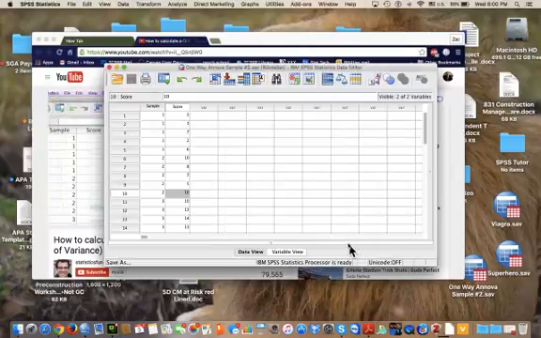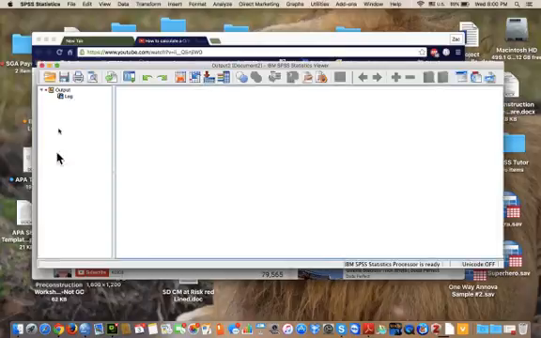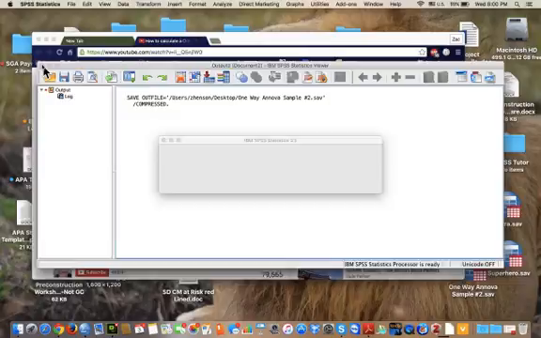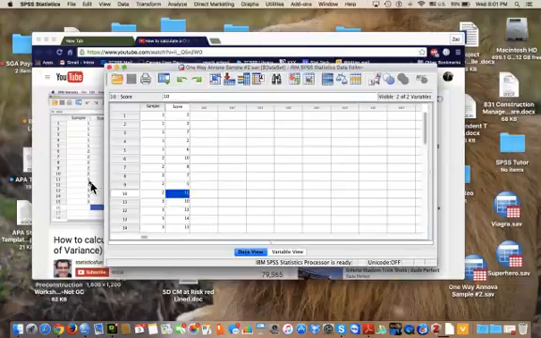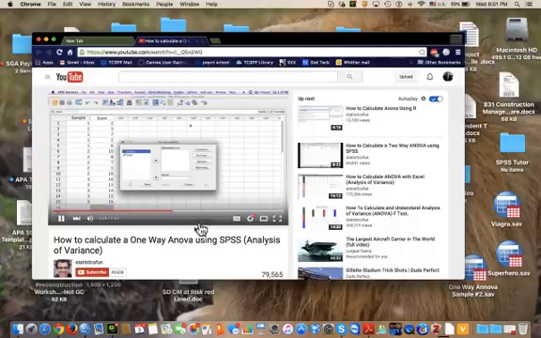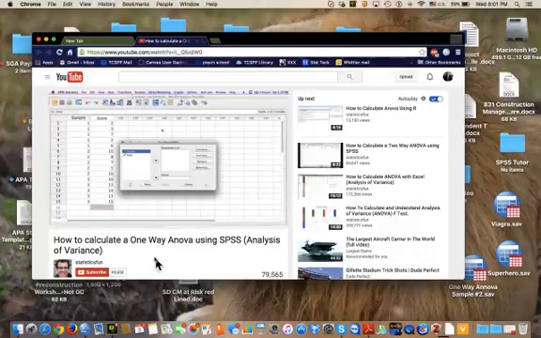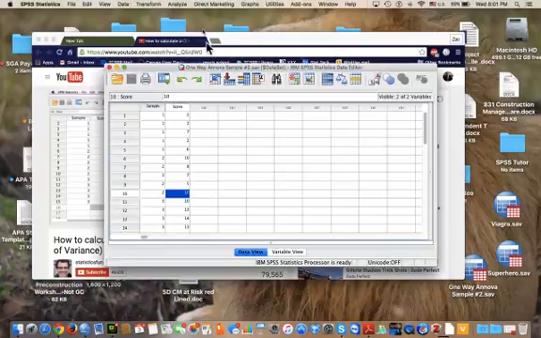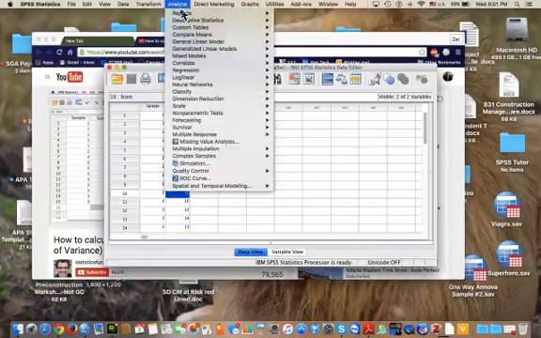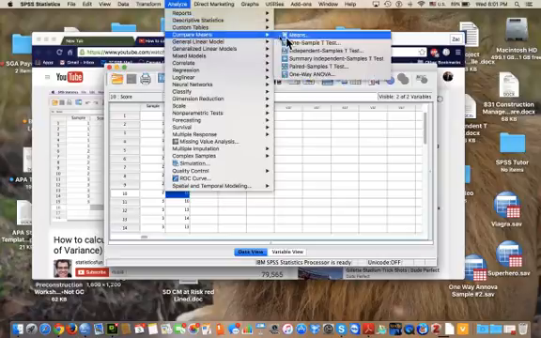What I'm going to do is click Analyze, Compare Means, and One-Way ANOVA. So I click Analyze. I go down to Compare Means. I go over to One-Way ANOVA. Click. Now I click Score. I click that middle button, and I add that to my dependent list. Now I click Sample, and I add that to my factor.